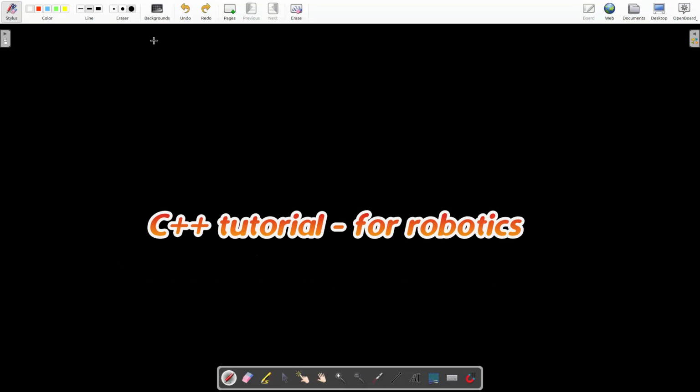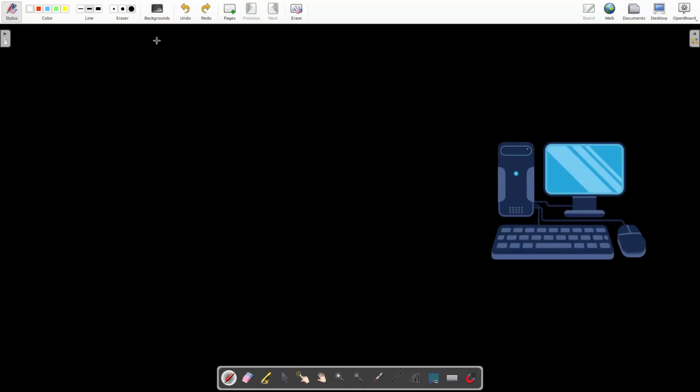In this video, we are continuing our C++ tutorial for robotics. So before we get into the world of programming, let's first understand how our computer works. For that, let's consider the block diagram of a computer.